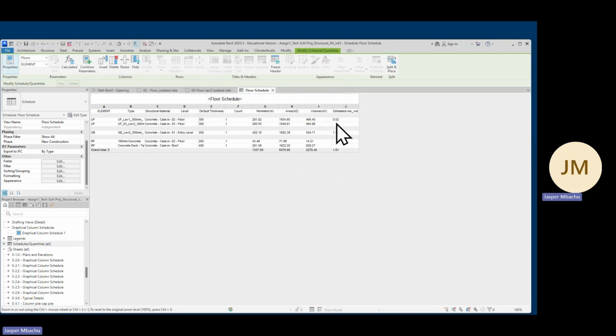So it's now giving us all those quantities without unit symbols. So that makes it easy for us to extract and integrate with other aspects we're going to do.